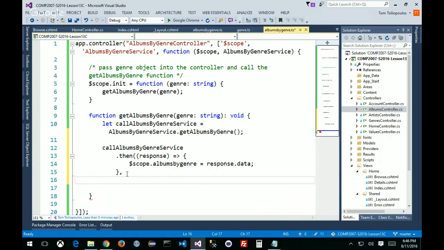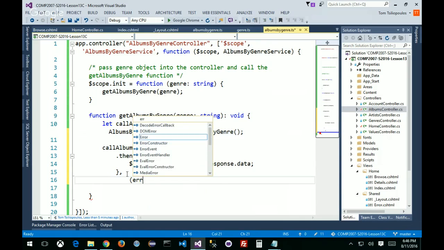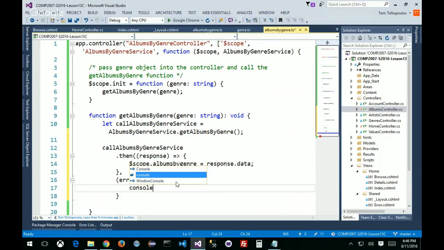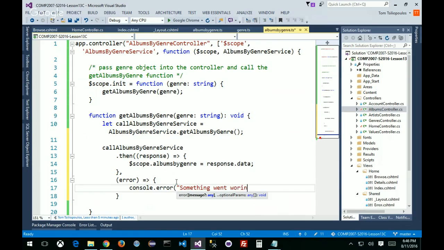And then maybe we'll have an error like we did last time. Maybe we'll have one. And what we want to do is use an anonymous function to control the error scope. We want to say something like console.error, something went wrong.